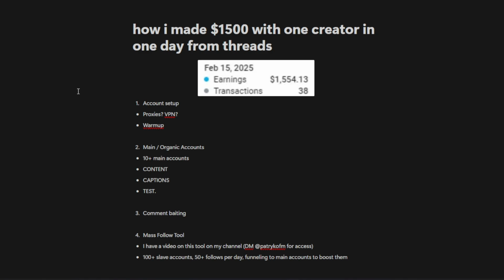So yeah, that's pretty much it really. There's not much else to say. It is as simple as that. It's just testing, figuring out what content works for the model, figuring out what captions work for that model, and then just reusing the viral content over and over until it stops going viral. And once it stops going viral, you have to repeat that process until you find something else that will work for that model. And it's really as simple as that.